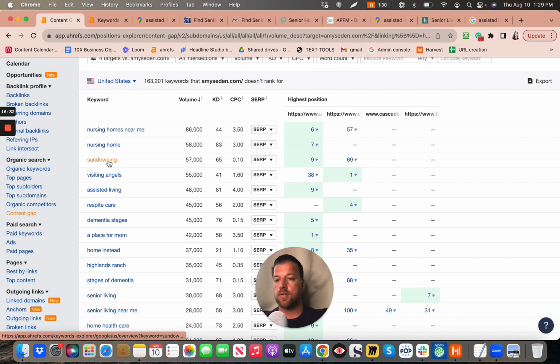So that's certainly a content series that could be about sundowning, or you could just do 5 or 6 or 7 articles about that, but be very comprehensive. The next one, as you can see here, respite care. So respite care has 45,000 in volume.